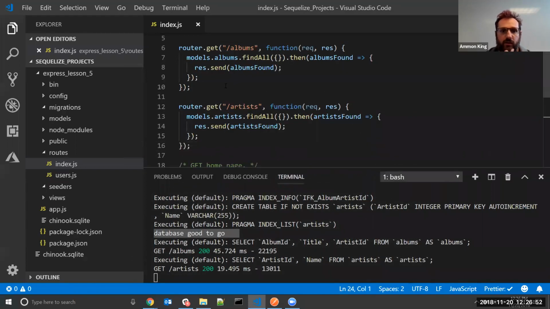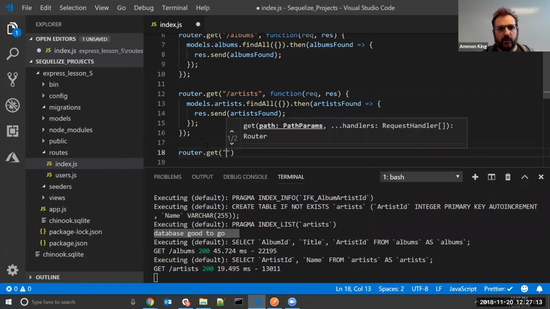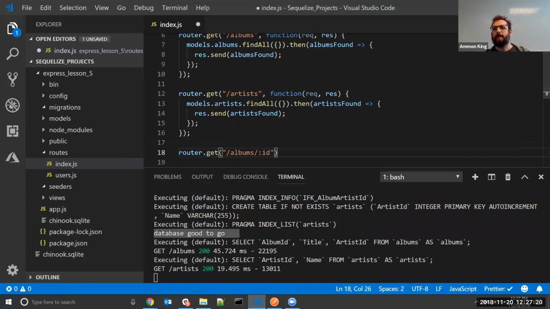Right? So let's get a little bit fancier. If I have these two data models wired up, how do I get a specific one? What if I wanted to get album ID number 5? So what I'm going to do is router.get /albums/:id. Express path parameter.